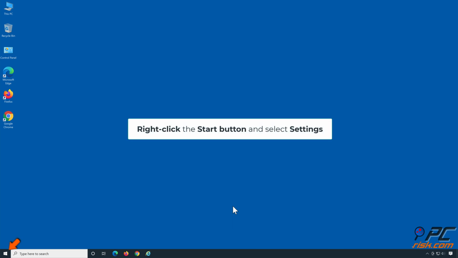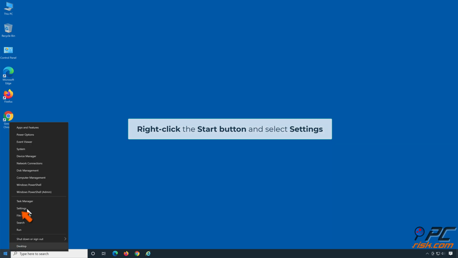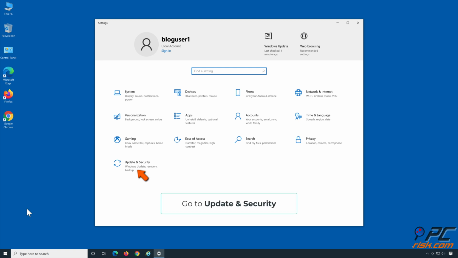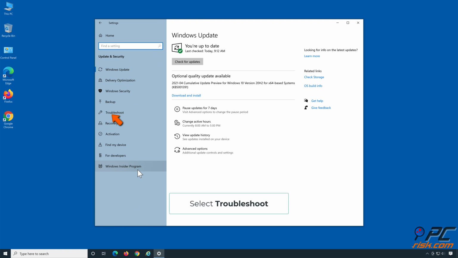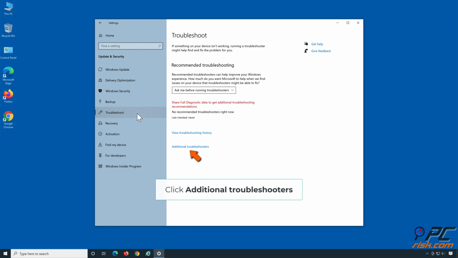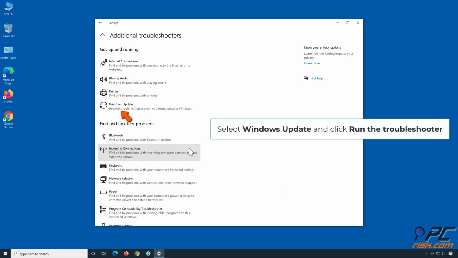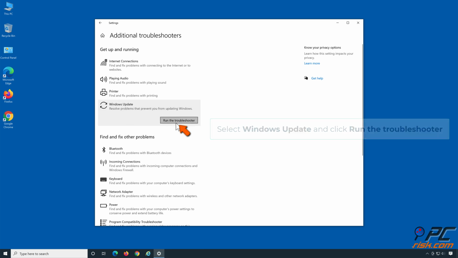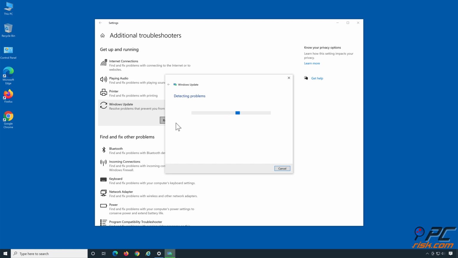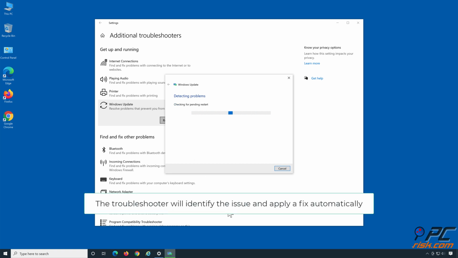Right-click the Start button and select Settings. Go to Update and Security. Select Troubleshoot. Click Additional Troubleshooters. Select Windows Update and click Run the Troubleshooter. The troubleshooter will identify the issue and apply a fix automatically.